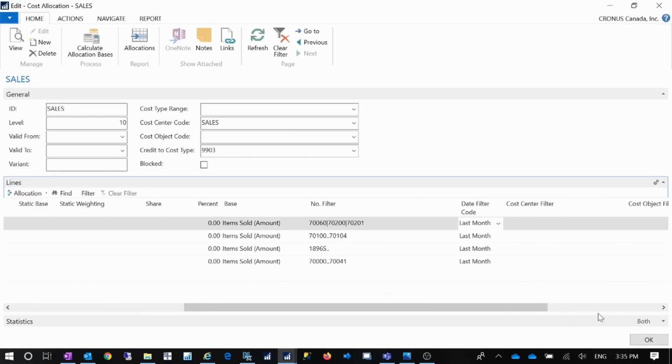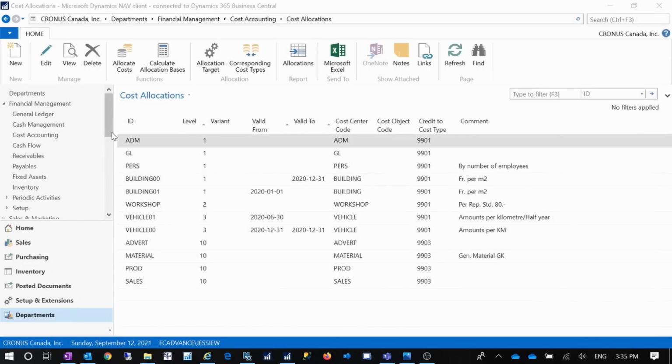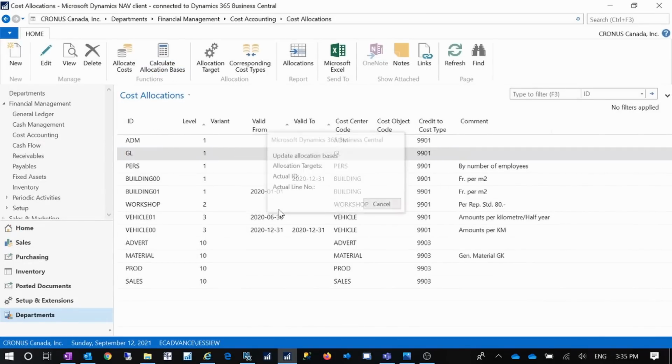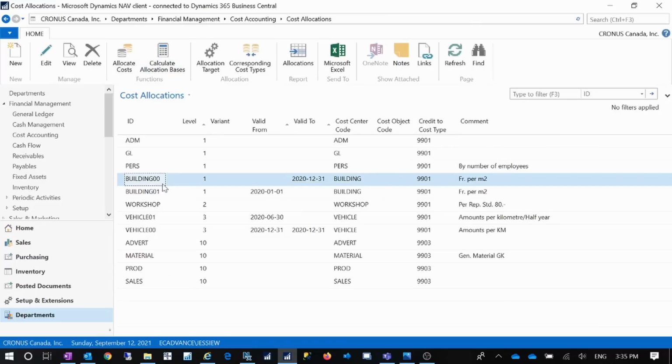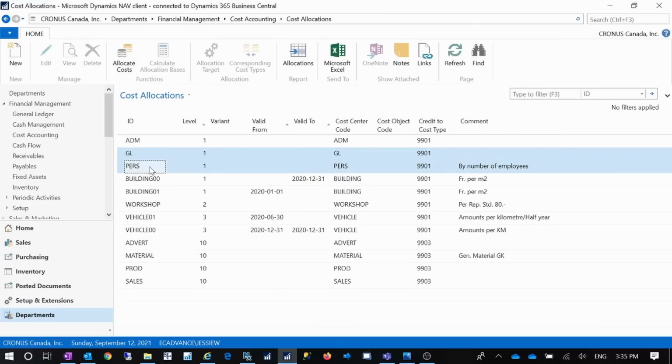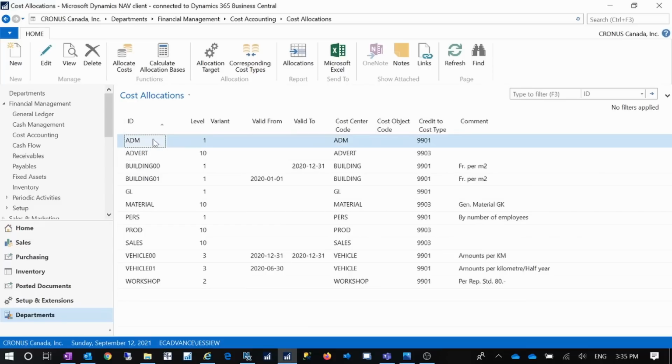And so when you calculate from the cost allocation, you have to calculate one by one. Or you can highlight everything, and so you can click on here. But if you highlight everything, then you see this calculate allocation base button will become grayed out. So only when you highlight one, then it will not be grayed out. So in this cost allocations page, you can only calculate one by one. You cannot calculate them in batch.